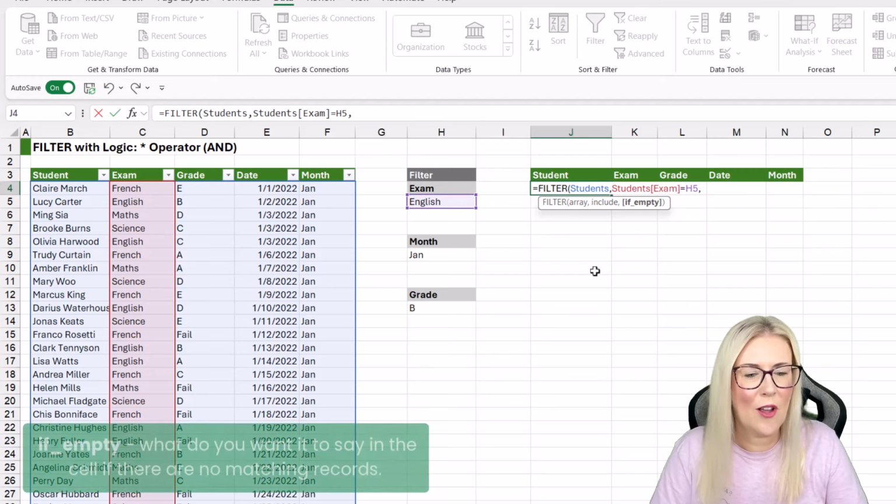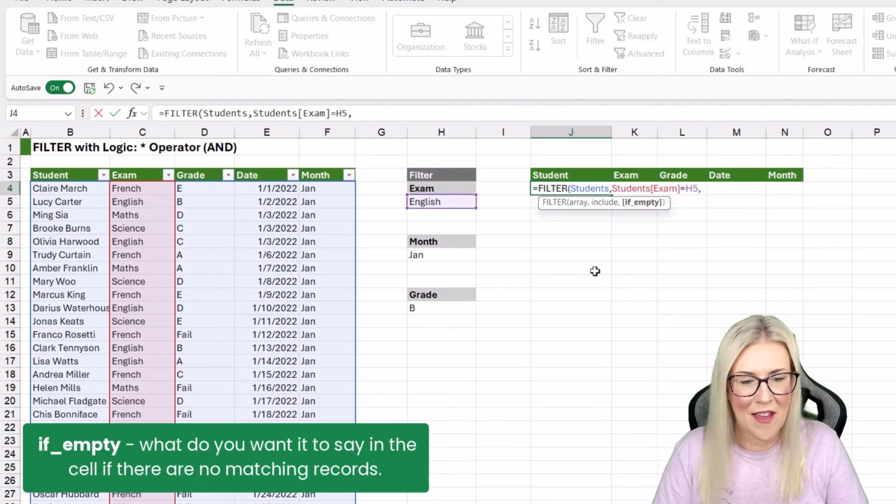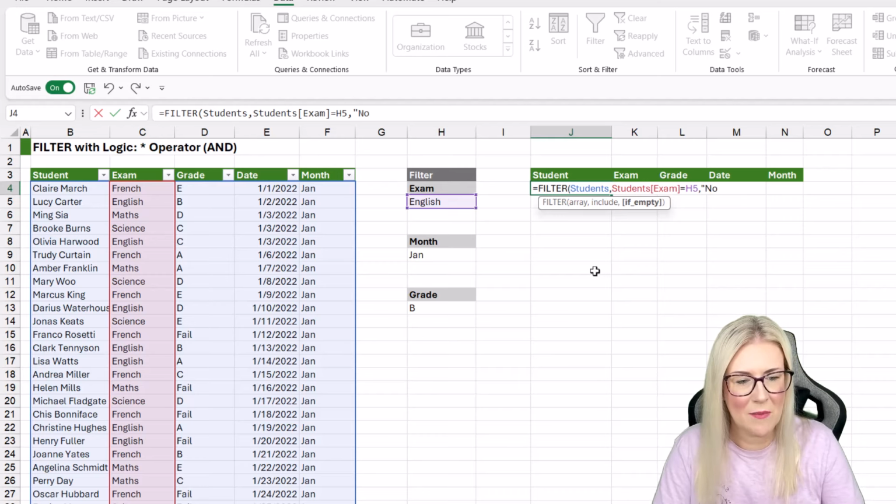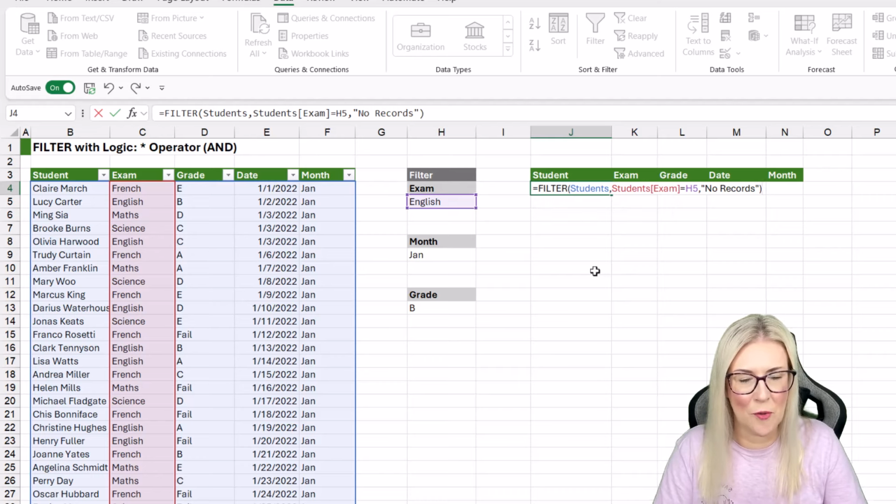Now, the final optional argument here is if empty. Notice it's in square brackets, which means it's not a mandatory argument. However, I would highly recommend that you do utilize this third argument because this tells Excel what you want to appear in the cell if there are no results. So if we didn't have any students in the table who had sat the English exam, instead of having an error in the cell, I just want it to say no records. So we're going to put that in quote marks as it's text, and we're going to close off our filter formula. So we're just filtering for one piece of criteria.